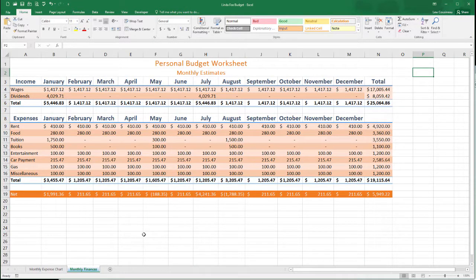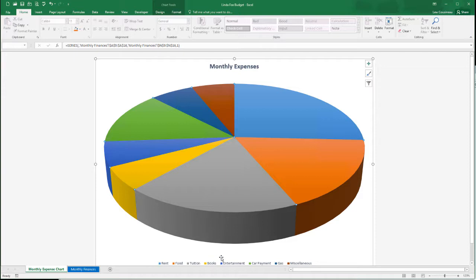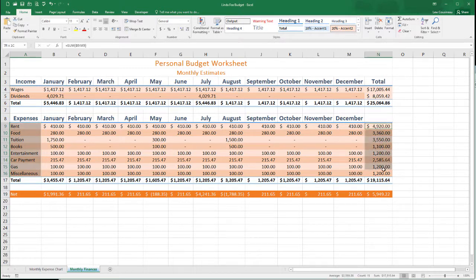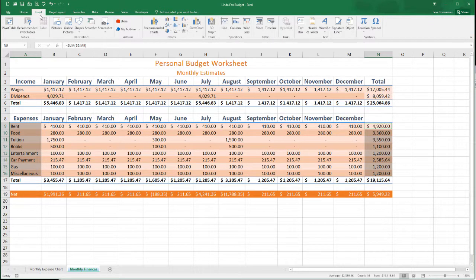So I'm going to go to the monthly finance sheet, and notice we do have these words down here. Well, those words came right off the spreadsheet. So the first thing I want to do is select those words. Those are considered our chart labels. And now I'm going to hold my control key down and select all of these values that are associated with those labels. So I've selected my labels, held down the control key, selected these values, and now I'm going to go to the insert ribbon.